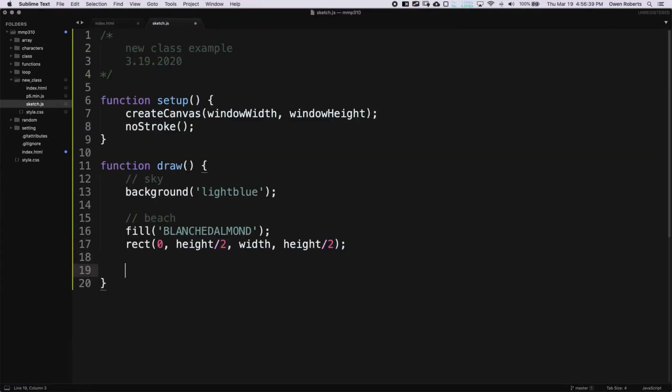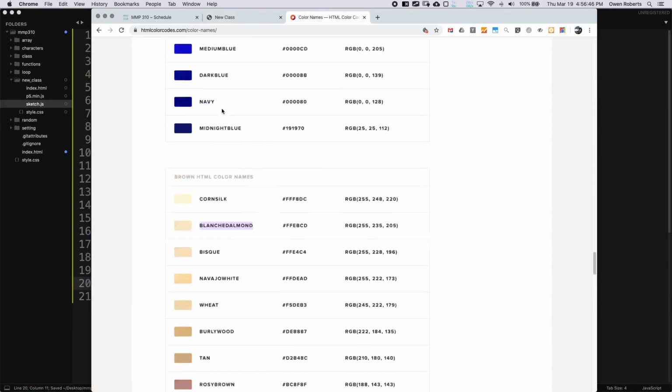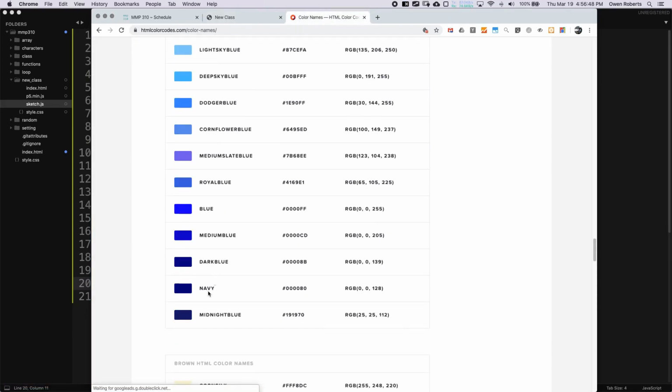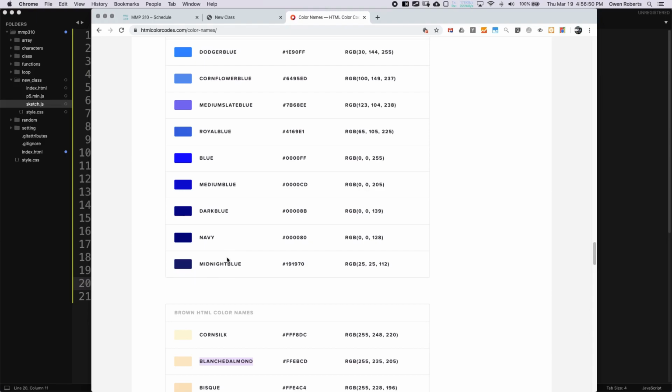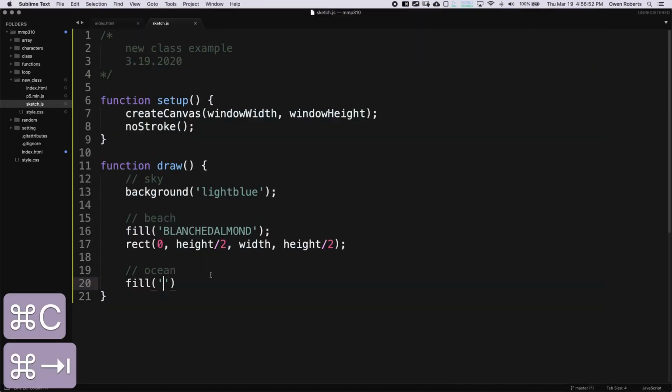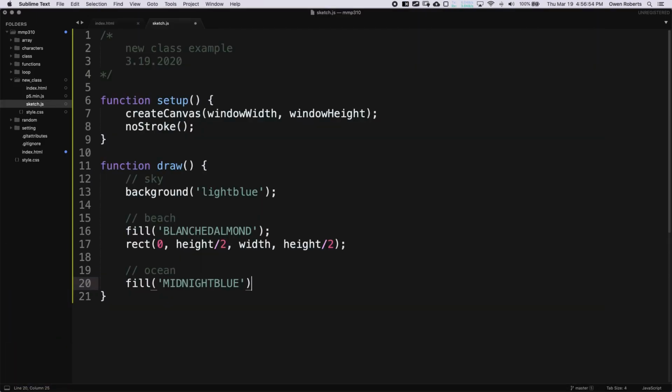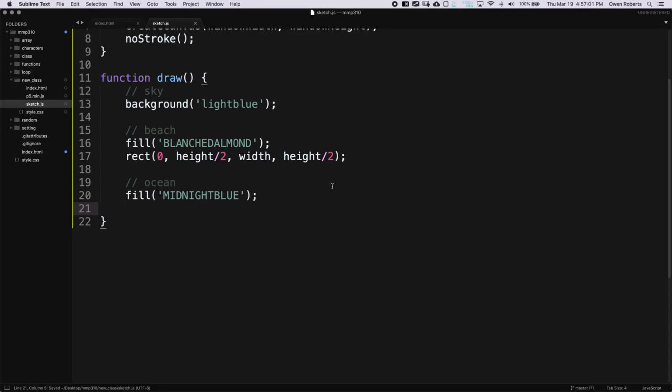So I'm going to do a new fill. So this is the ocean. So I'm going to say fill. I need a blue color. I'm going to go back to HTML color codes. Oh, here's blue. We're already kind of there. So let's try midnight blue. That's the darkest one. Fill that in. That's in all caps for some reason on that website. It doesn't have to be, but rather than rewrite it, I'm just going to paste it there.